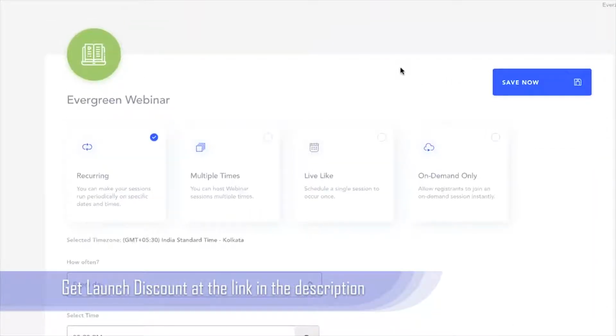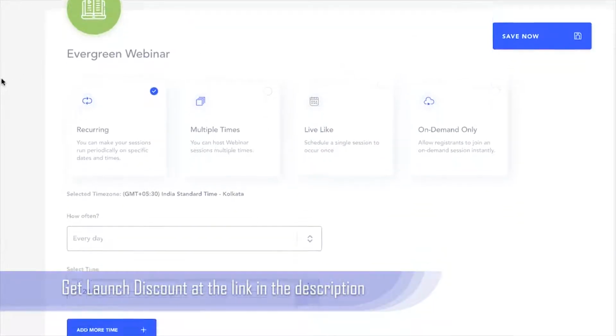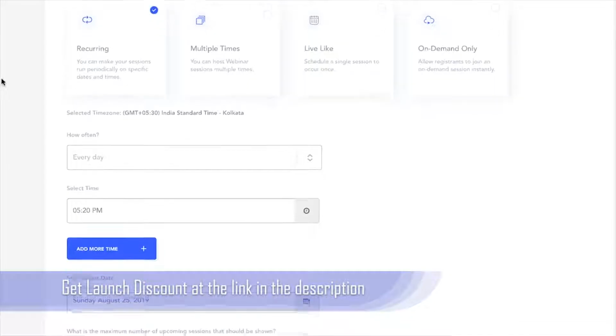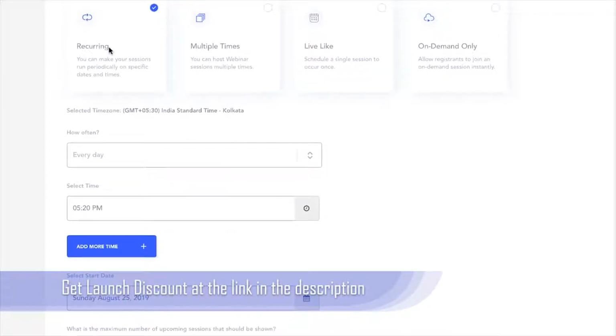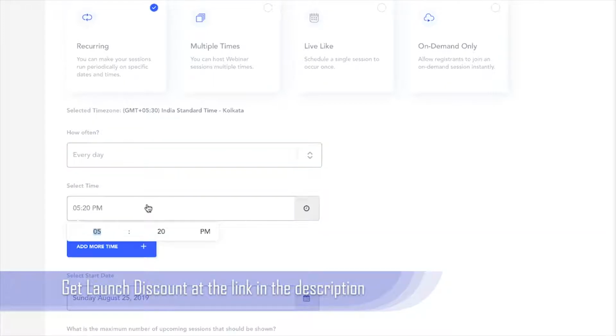So what is the next step? The next step is choosing what kind of webinar you want to create. So let's say you want to create a recurring webinar. Recurring means you can choose how often you want to have this webinar. You can have it every day, every week, every month. So let's say every day, you can choose the time from here at which you want to have it every day.